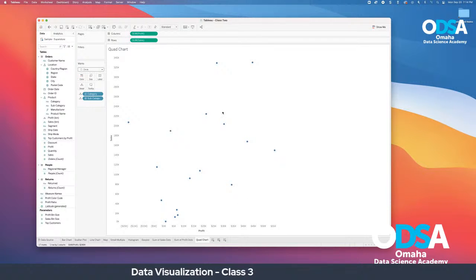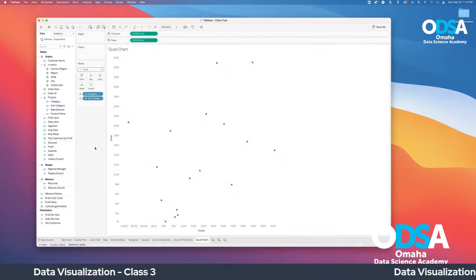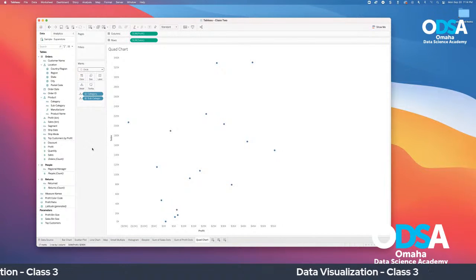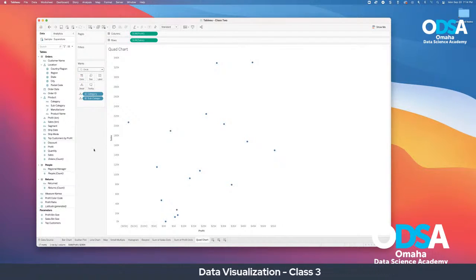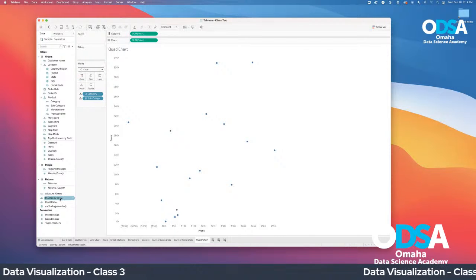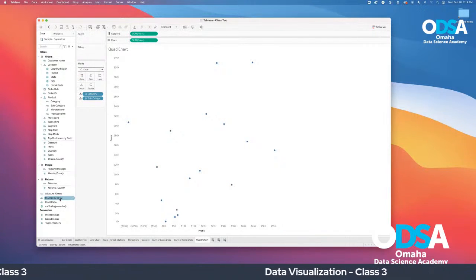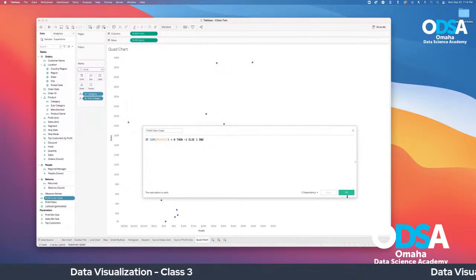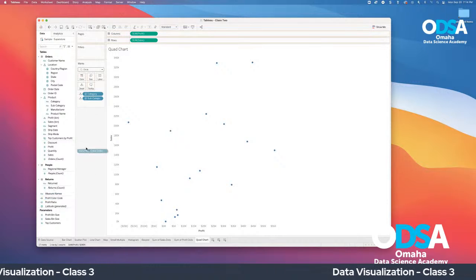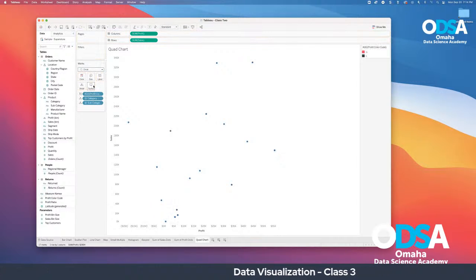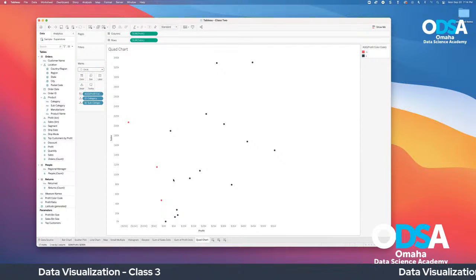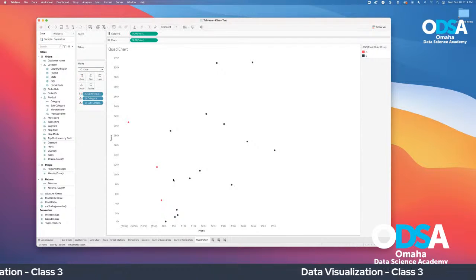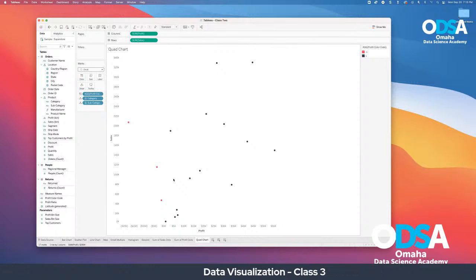Yep, so we should have something that looks like this. Okay, so we already created our profit color code. We're going to drag that just to see what it looks like. Then you can see that there should be 3 subcategories that have negative profit, if your data is the same as mine.